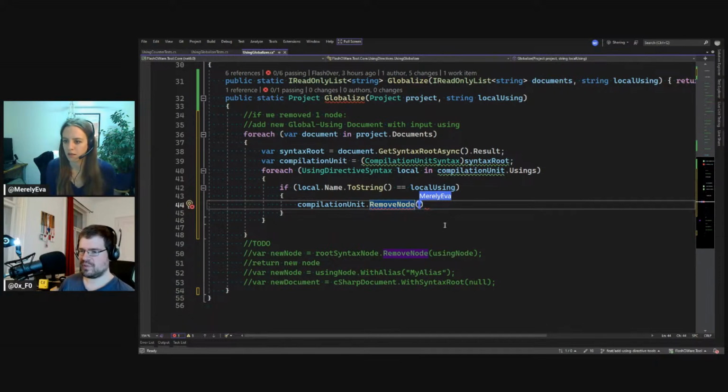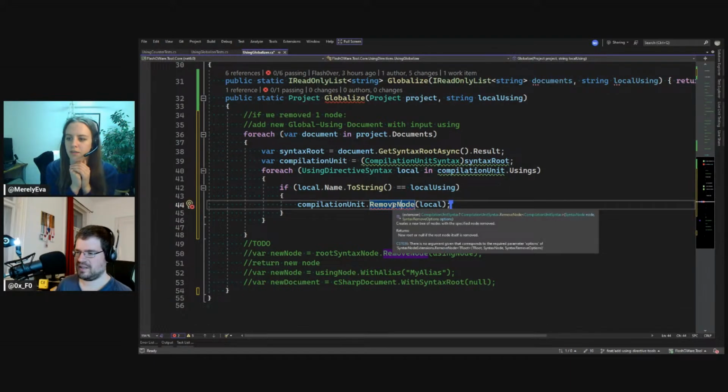And now let's remove this very node that we know is local, the input, right? No, the local node. This is a string, but this is the node that we now confirmed matches the input. Yes, okay, perfect.